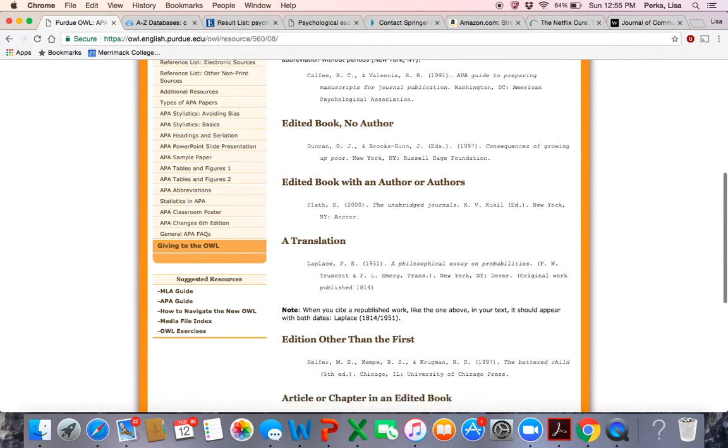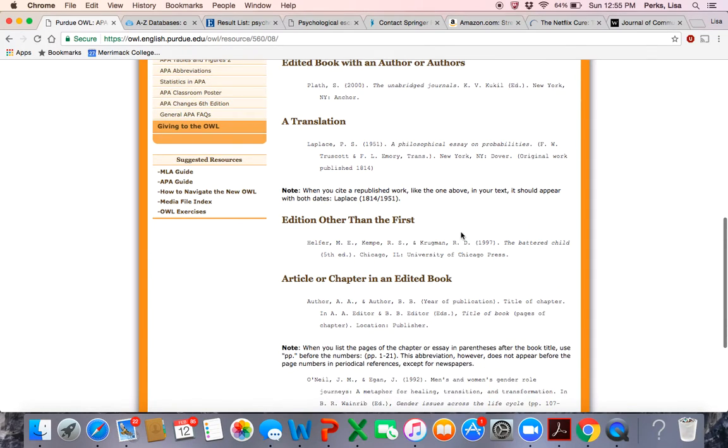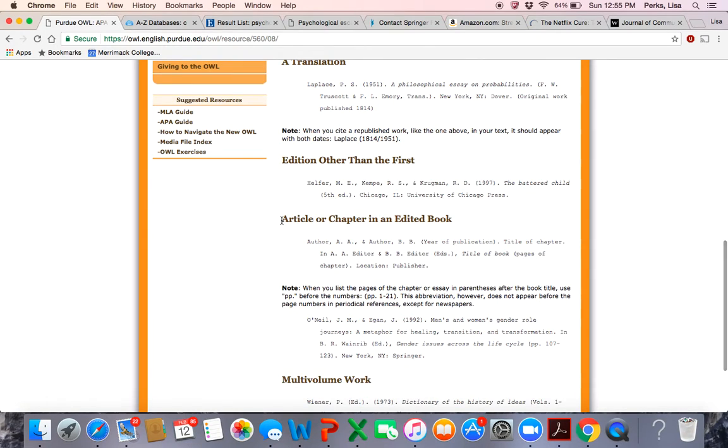So you're going to scroll down a little bit, and this tells you if it's an edited book, a translation, if it's not the first edition, how you put that in. And what we're specifically looking for next is the article or chapter in an edited book. So author, of course, year of publication, period. Next is the title of the chapter.